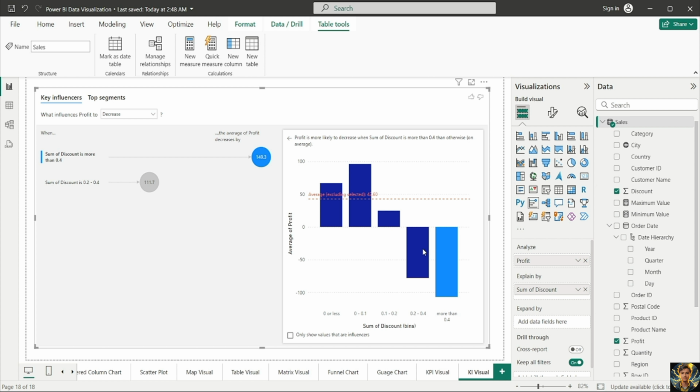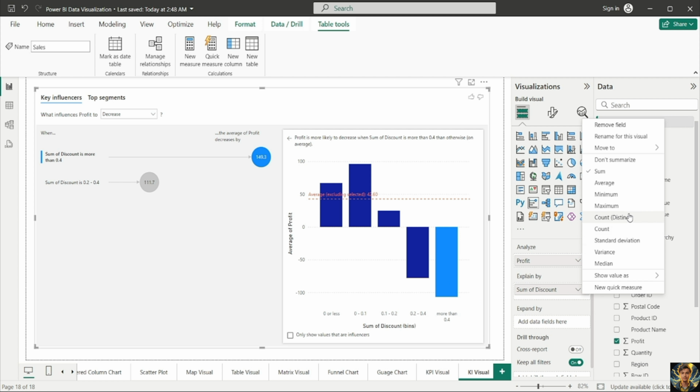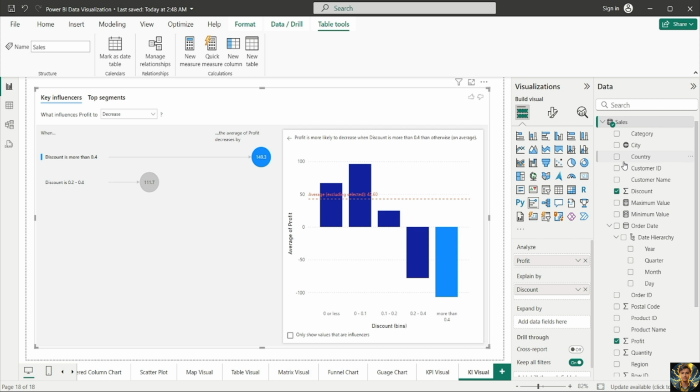Let's say we do not want to explain it by the sum of discount, but by discount without summarizing it. Under this explain by bucket, I will click on the drop down and then click on don't summarize. Now you will see that a different chart has been created. This represents different discount values, but not the sum of different discount values. The average of profit is shown corresponding to those different discount groups.